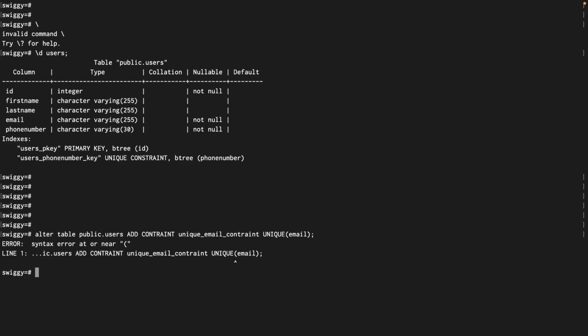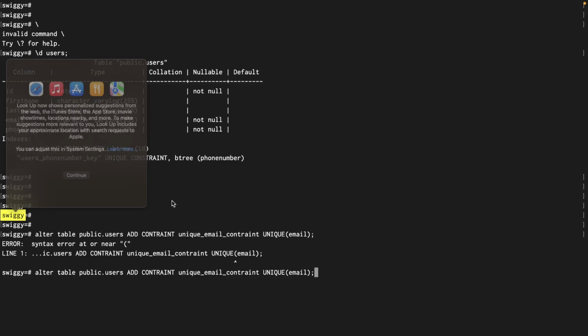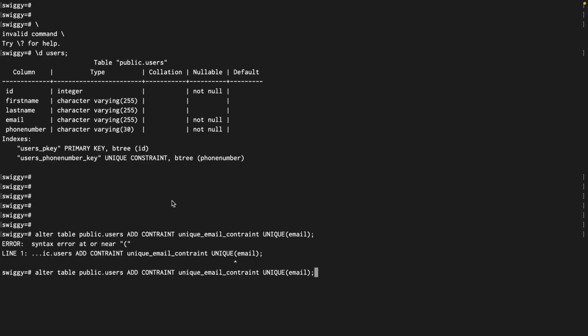Okay, unique email. What's the issue? We call constraint unique email. Syntax error. The syntax error is visible, but what's the syntax error? See, everything is fine, right? Constraint. Okay, altered.